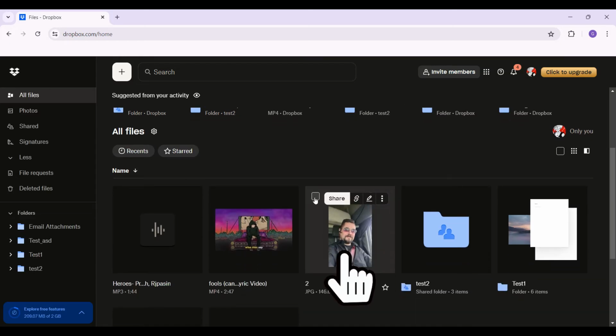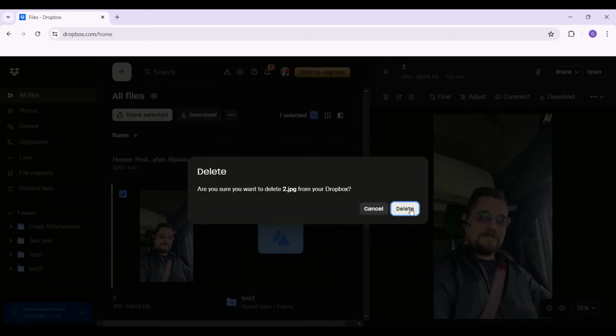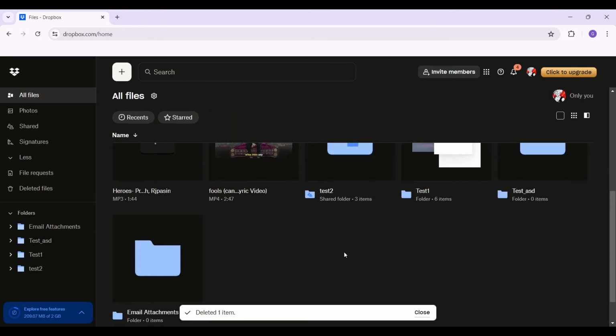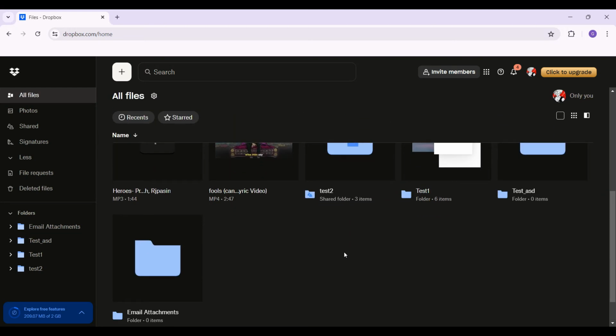Now let's simply say we want to recover our deleted photos in Dropbox. I'm just gonna delete this photo right here. Let's say I delete it. And right here, as you can see, the photo has been deleted. Now I want to recover it. Well, here's how you can do it.